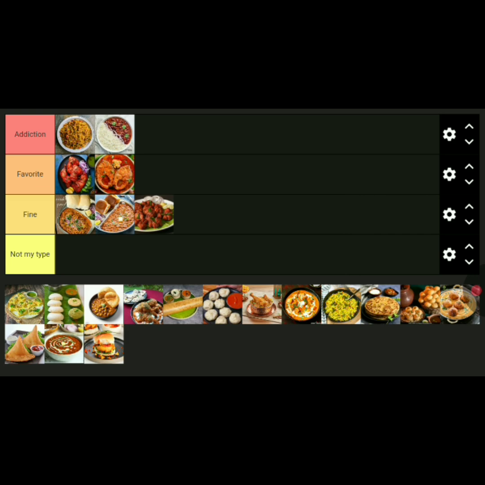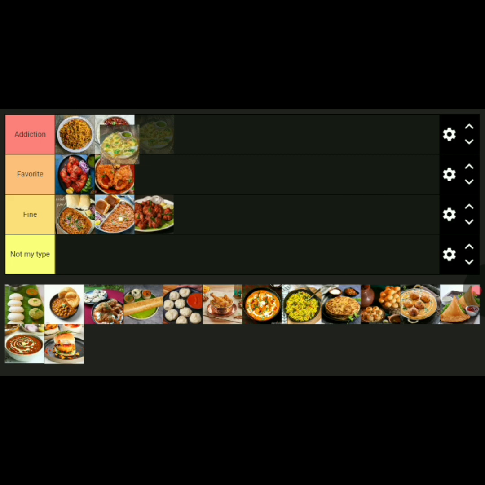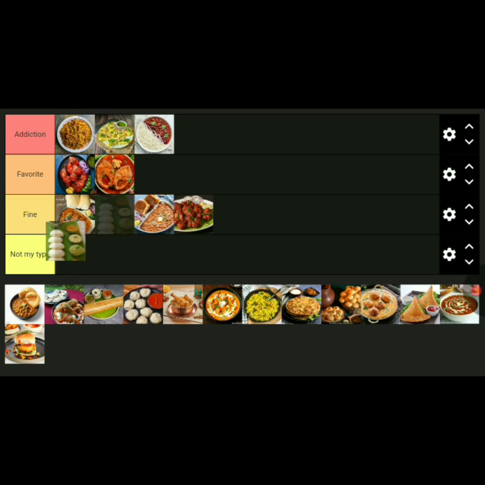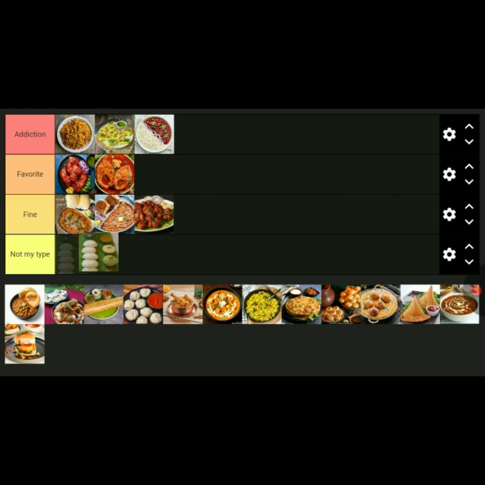Then we have dhokla. Dhokla I will rank in the addiction category after Maggi, because as far as I know, dhokla is a Gujarati dish, and it has a tangy and salty flavor, which is very awesome and delicious. Then we have idli. So I will rank this in the not my type category.